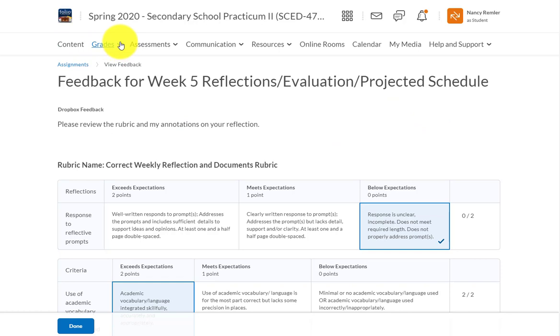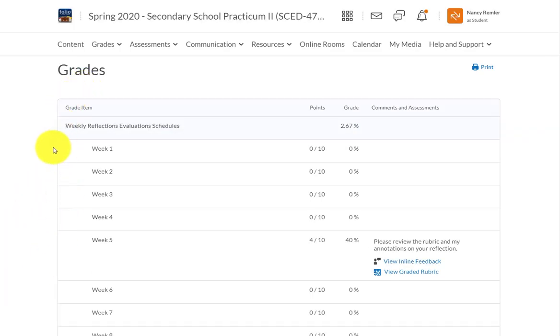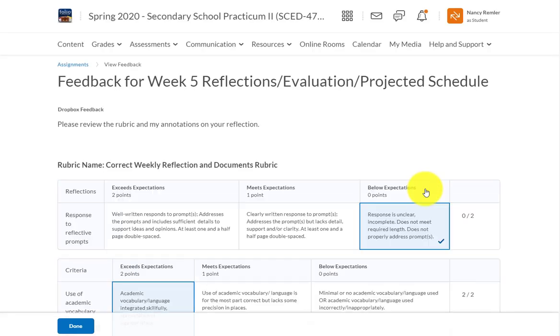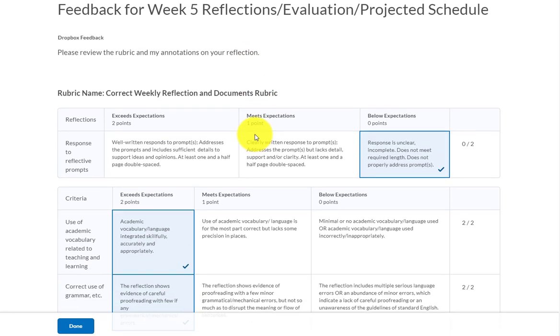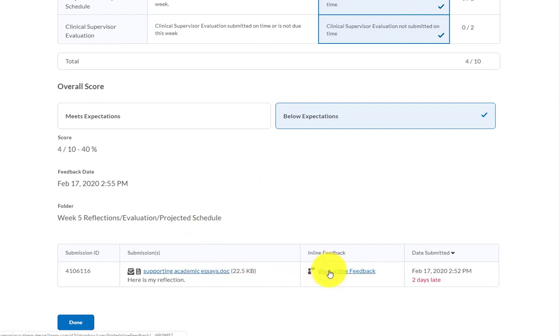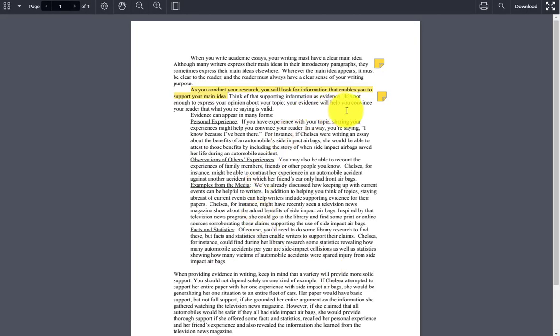If I go to the grades tool, I can also look at the feedback by clicking on grades. Here's a list of all the grades that we can earn, and of course I only have one grade, but if I look in the grades tool, then I can click on this link and this link to view the inline feedback in the rubric. So here's the comment that I put in the text box in the Dropbox folder. Here is the rubric. And then if I click on this link again, I can go to the document itself with my comments on it.